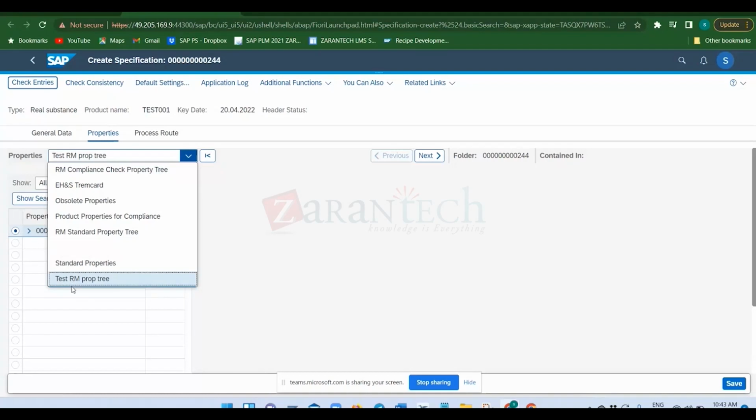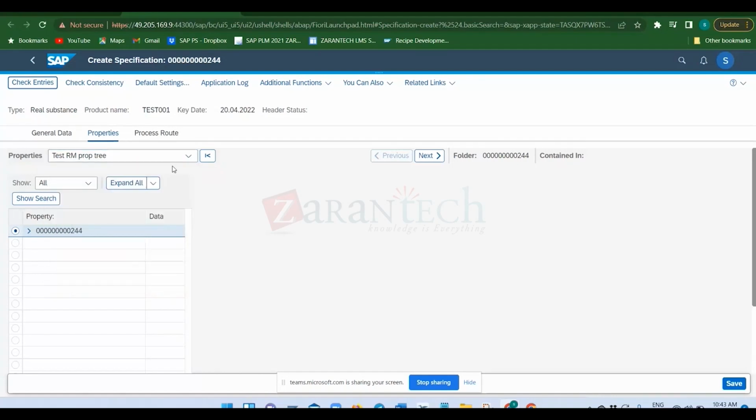If you create a different specification with a different spec type, you will not be able to see this property tree because it is not assigned to that spec type. Okay, so that's why you can see here I am trying to add here, so you will see.